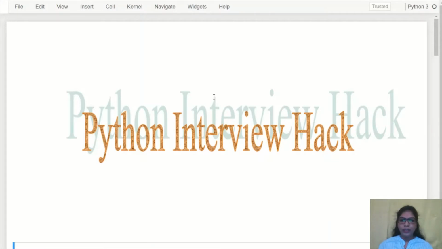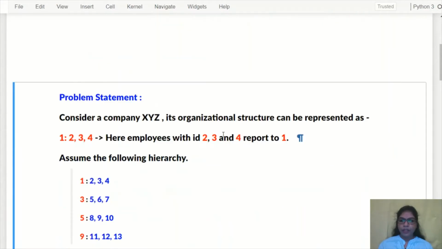So today we will be taking one problem statement in Python. We will understand the problem first and then move to the step-by-step implementation. So we have the problem. Consider a company XYZ; its organizational structure can be represented like this.